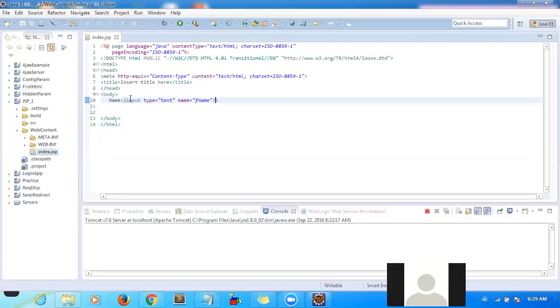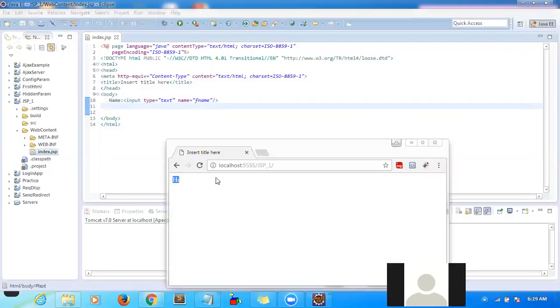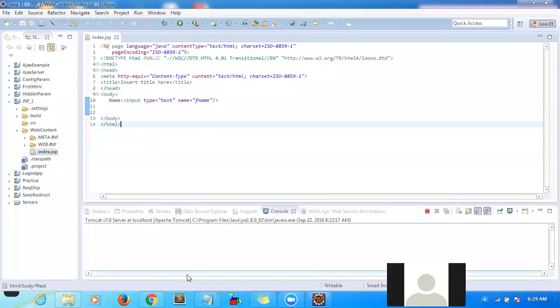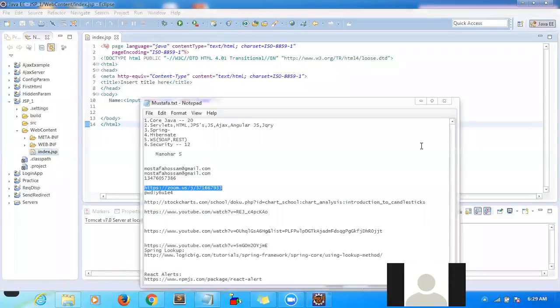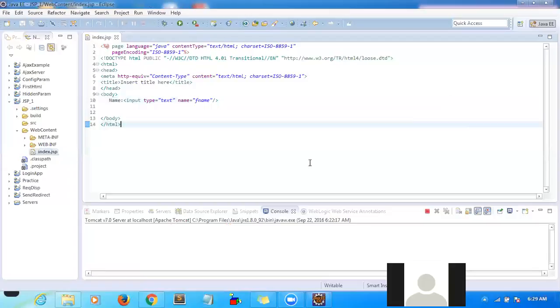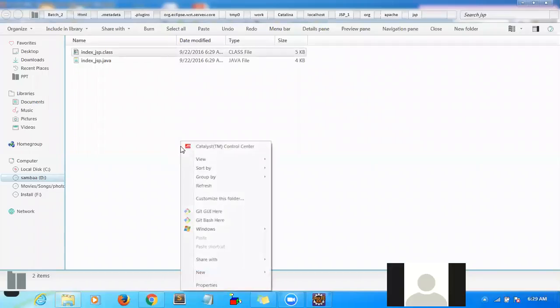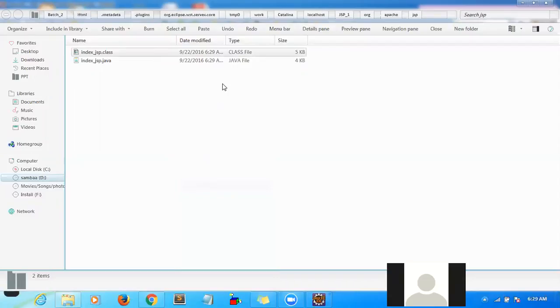So this is the base one, a simple HTML kind of response. Now refresh it, and you can see the name, correct? Now let me go back to the JSP location. If you see it, it got regenerated. What is the time now on my local machine? 6:29, correct? And see here, some regeneration happened.